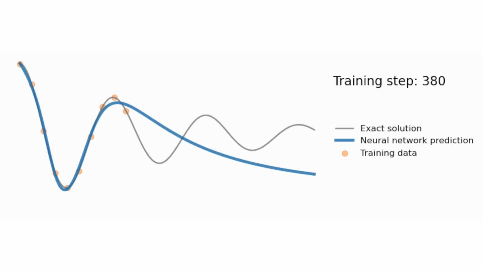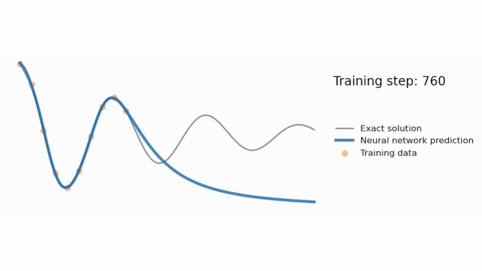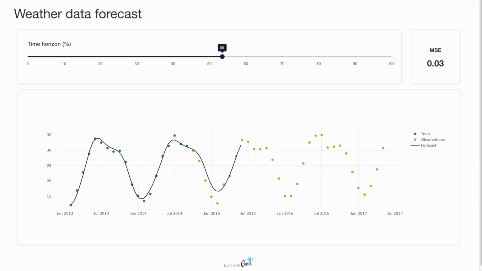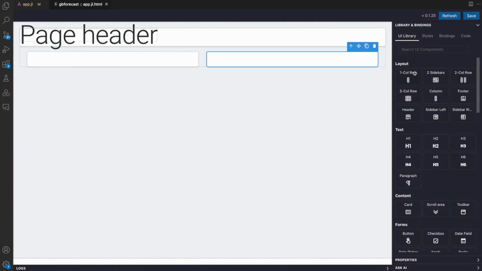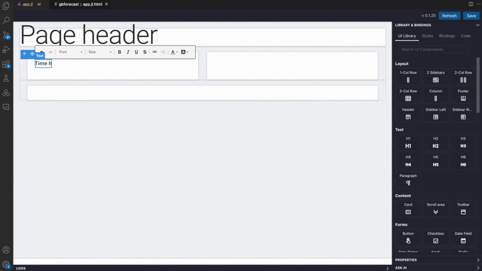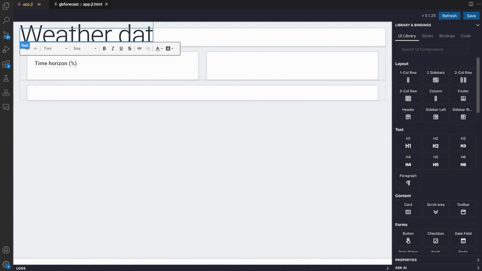Assume we have some Julia code for training a neural differential equation for forecasting temperature data. We can easily turn this code into an interactive web app and share it with colleagues or clients. We launch Genie Builder in the IDE and start by designing the UI, setting the page layout with a header, a row with 2 columns, and another row.